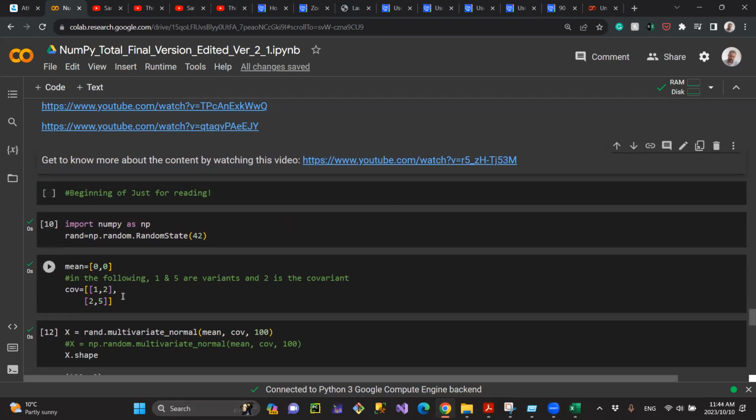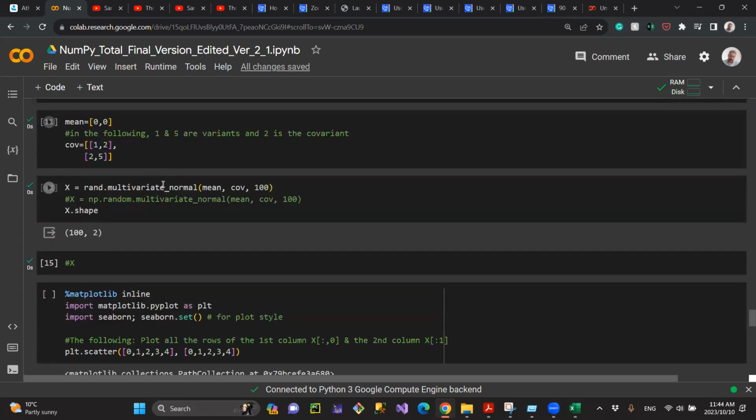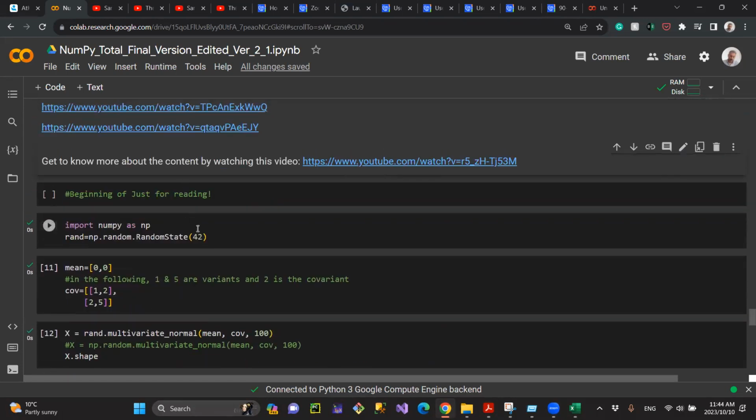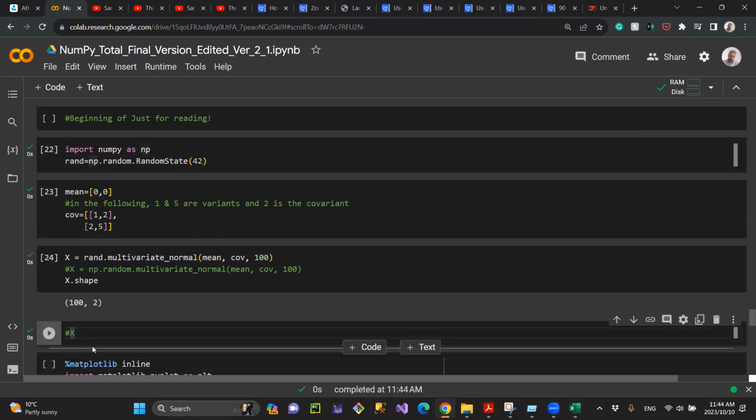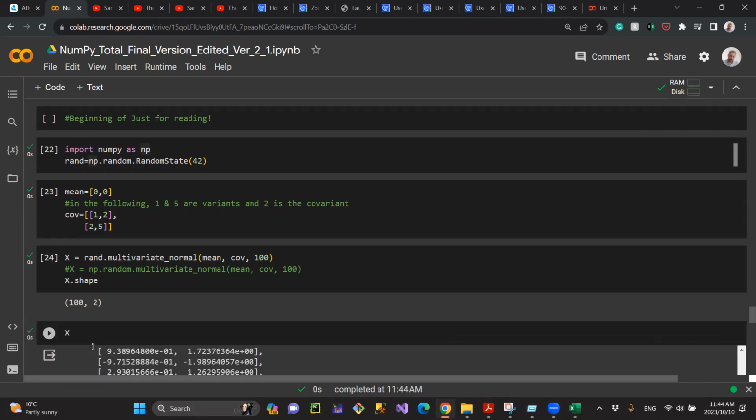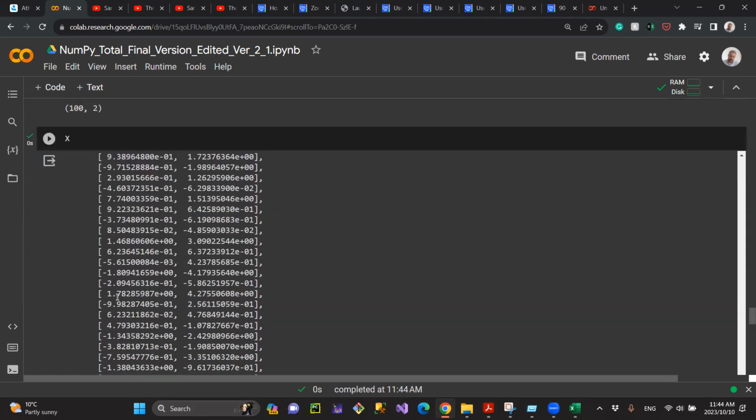If you run all these, let me just go through it. The shape of X would be 100 rows but 2 columns. And if you say what is X, it's going to show you 100 rows and 2 columns, the way that you see here.